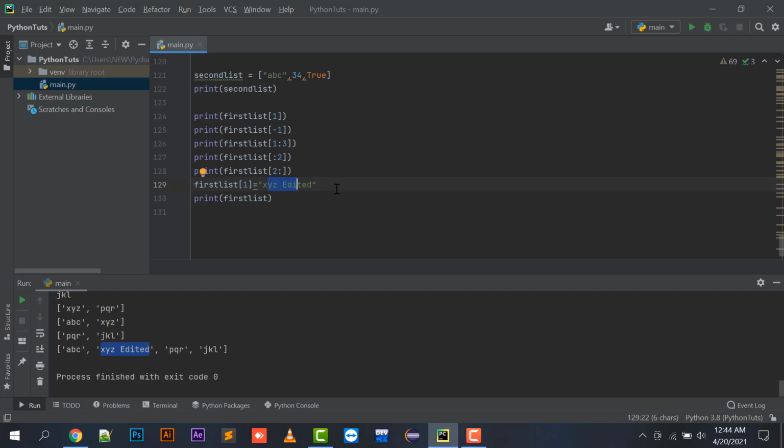So moving to the next part, we have the insert function. We can write first line dot insert. We can insert here at 2, and what we are going to insert is "two inserted". In the next line, I'm going to print first list. So if I run this, we get ABC, XYZ, and we have specified here 2.